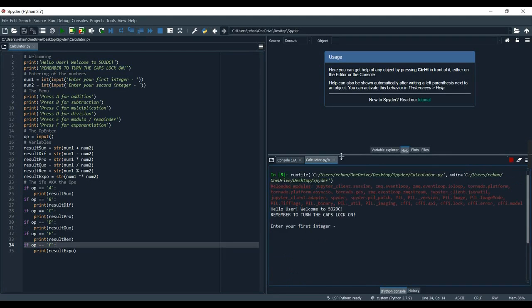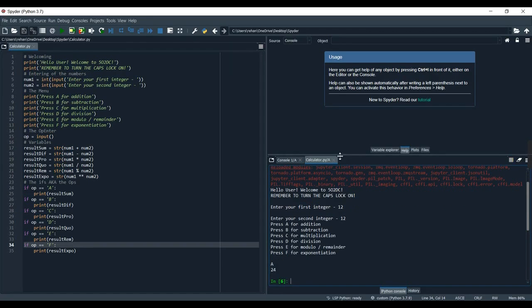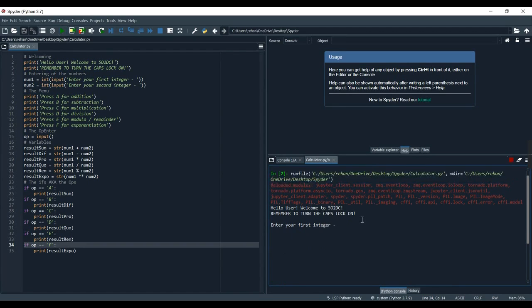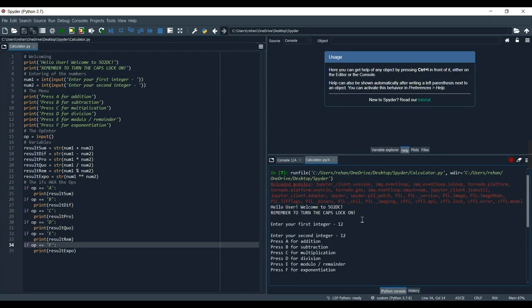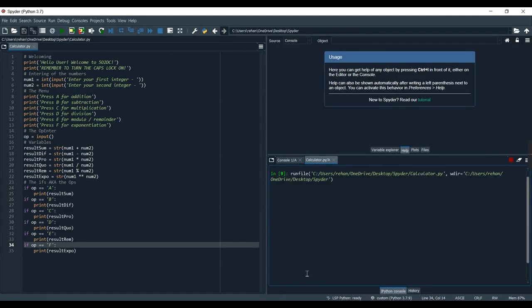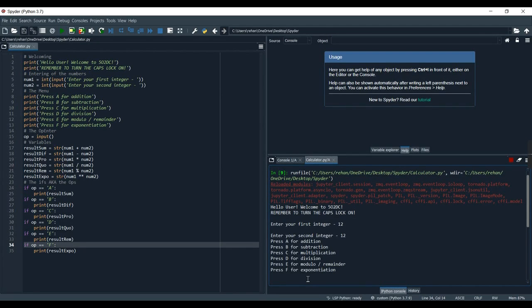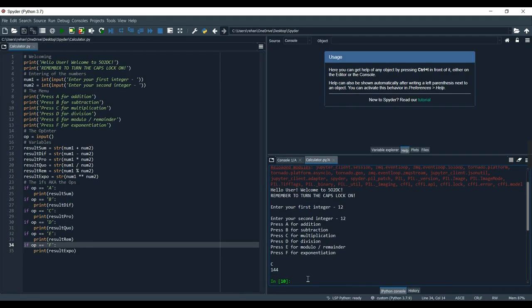So it's like you'll enter the first integer, then the second one, and then you'll tell what you want to do. Supposing I want to add, and then it's giving me the answer as 24. If I want to subtract, the same, that's 12 and 12 to subtract is giving the answer as 0, which is correct. Over here let's write 12, and we want to multiply 12 by 12. The answer would be 144. So let's multiply them, and we got 144.